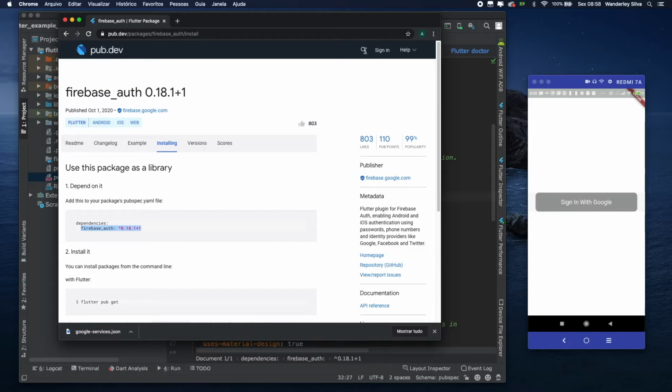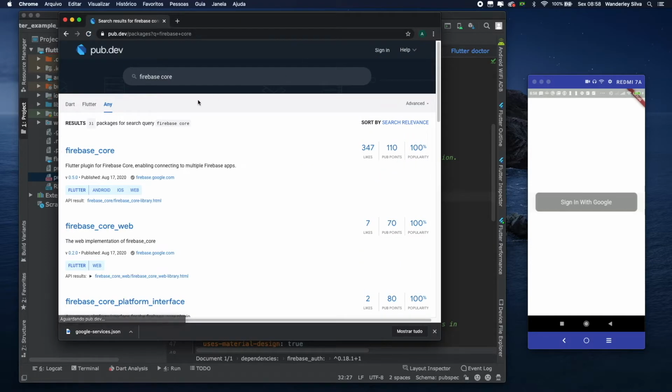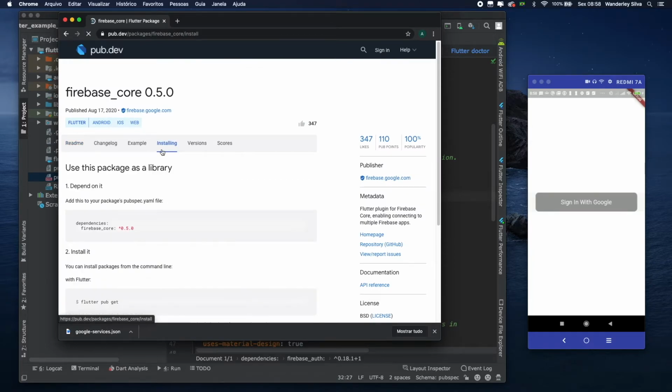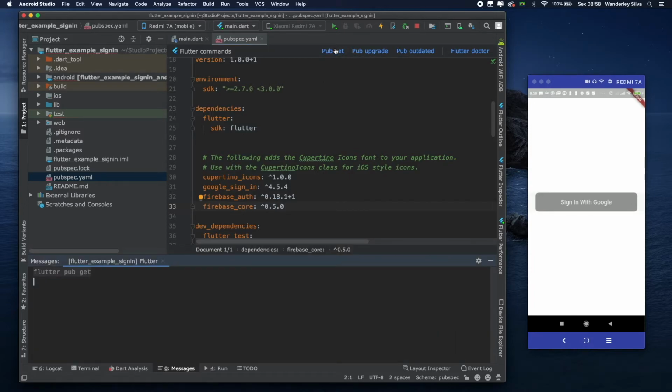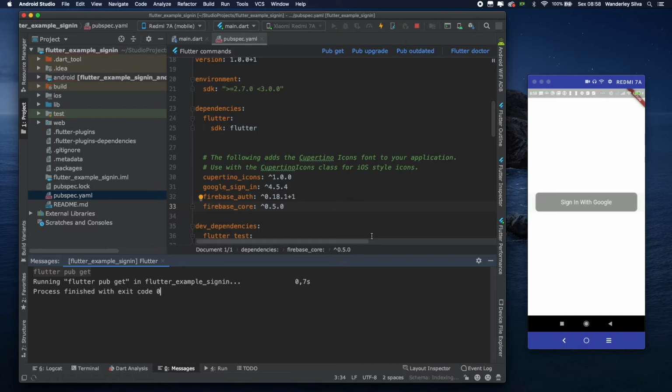in the latest versions of these dependencies we need the Firebase core. So let's insert Firebase core into our project, just around here too. And then we just need to click on pub get. So if this message process finished with exit code 0 shows on your screen, it means that everything worked out.